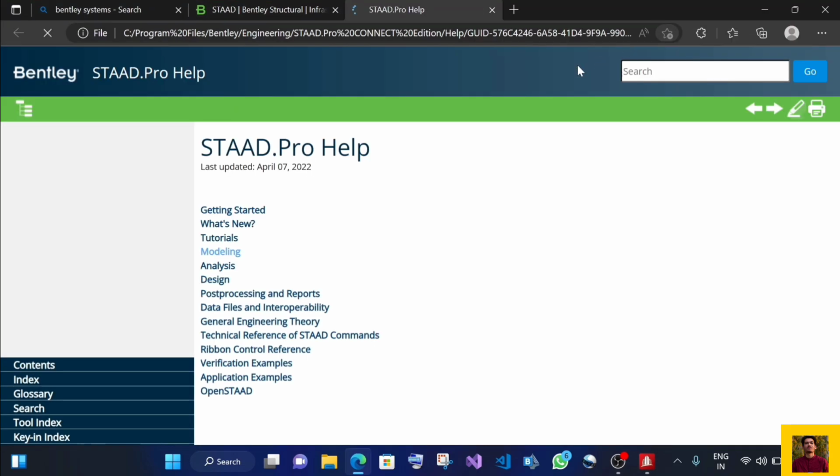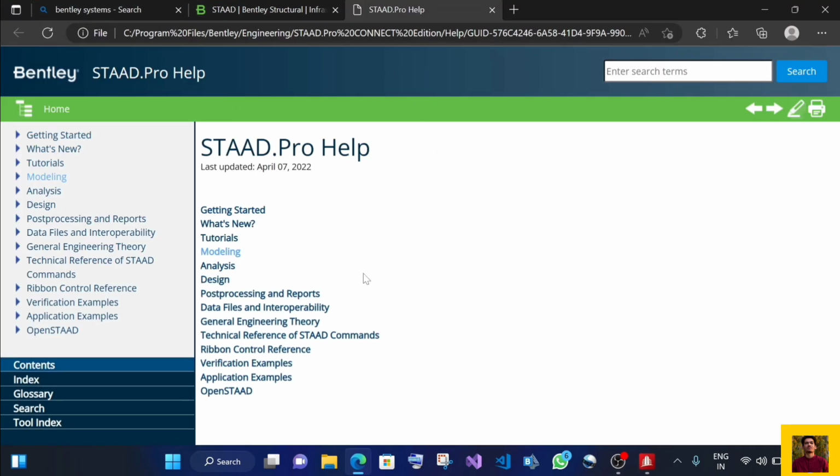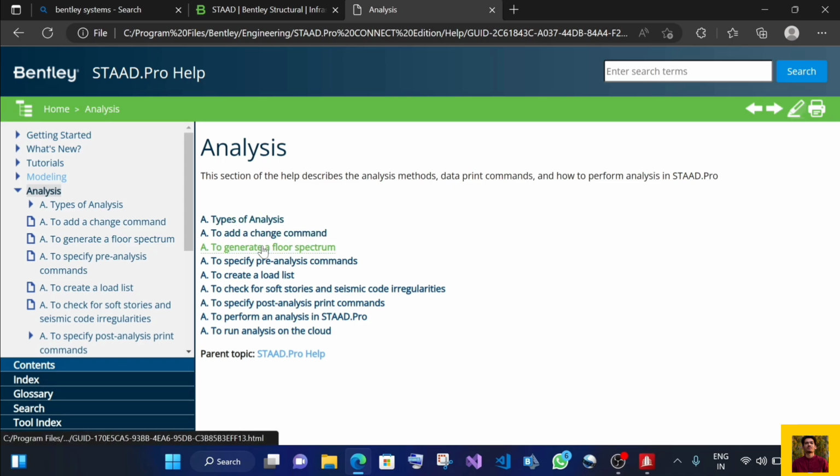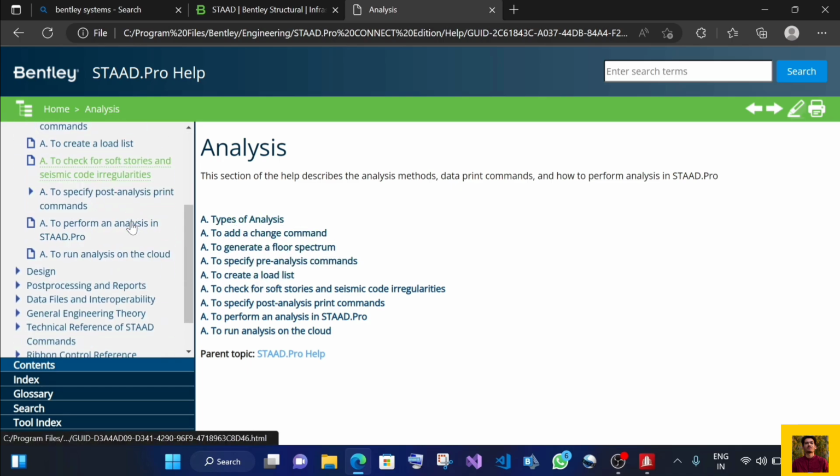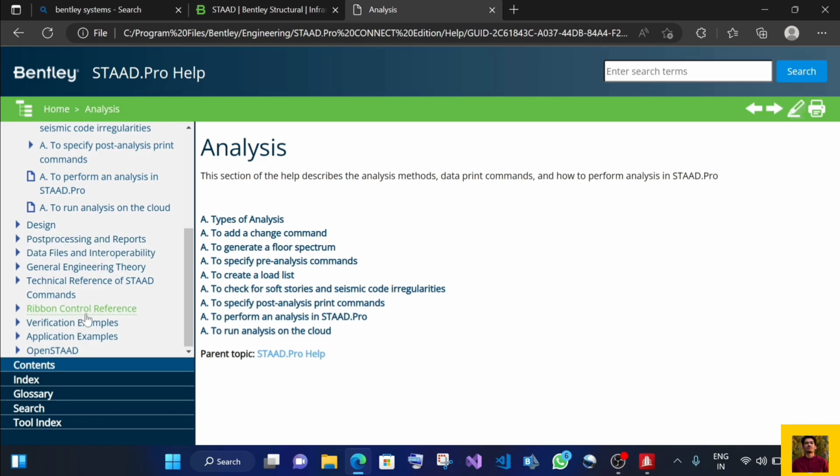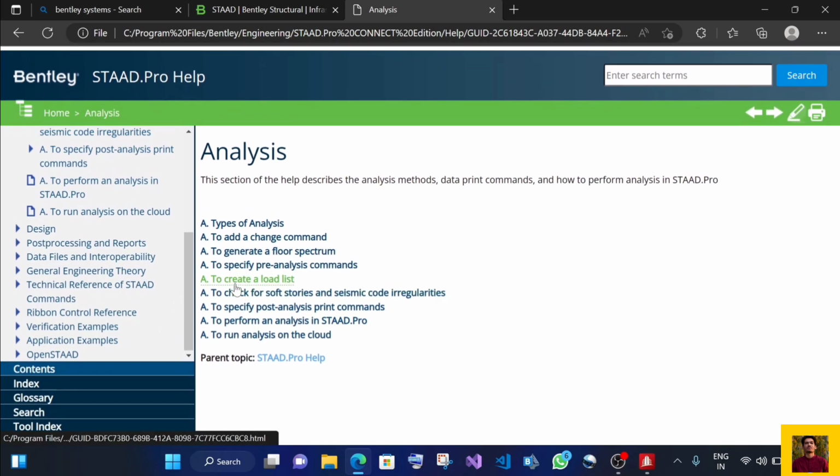Next, this is from their Bentley help, which has all the help from modeling to the design and other options also. So try to explore these options so you will get an idea as a beginner how to get started.